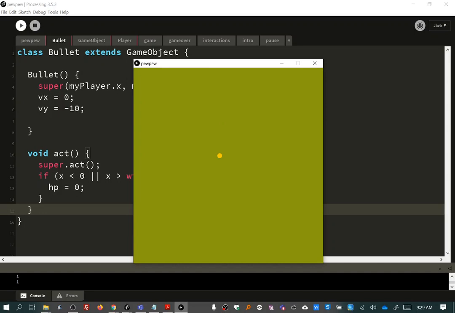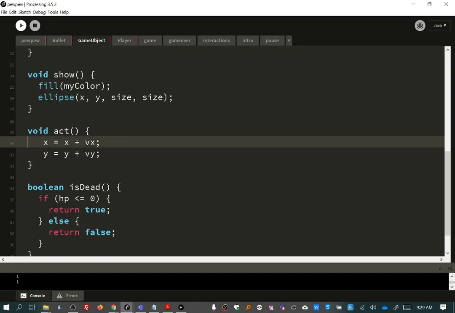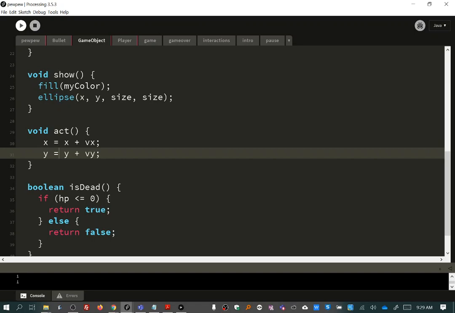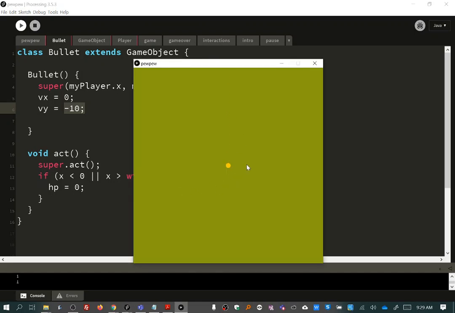So right now we're aiming using Vx and Vy. This is why it's going straight up. Vx is 0, Vy is -10. What the heck are these Vx and Vys anyways? Well, remember in the game object we have that programmed in. This is what happens. We're constantly changing x by the Vx, and we're constantly changing y by the Vy. So if this is 0, that means x isn't going to change. And if it's -10, then y is going to be decreasing, which is why these velocities, Vx 0, Vy -10, result in going straight up, because the y coordinate's getting smaller and smaller, and x isn't changing at all.